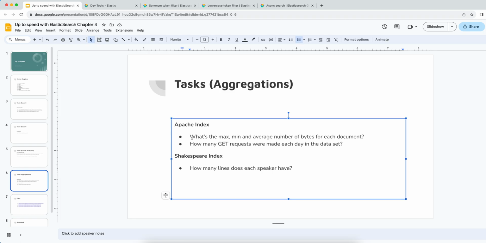So kind of like getting statistical information, min, max, average, or answering questions like how many GET requests were made in each day, or how many lines does each speaker have. We kind of want to take the data set and aggregate it, group it, and do all of that sort of stuff, and answer some questions about the data set as a whole. So let's start with the Apache index.